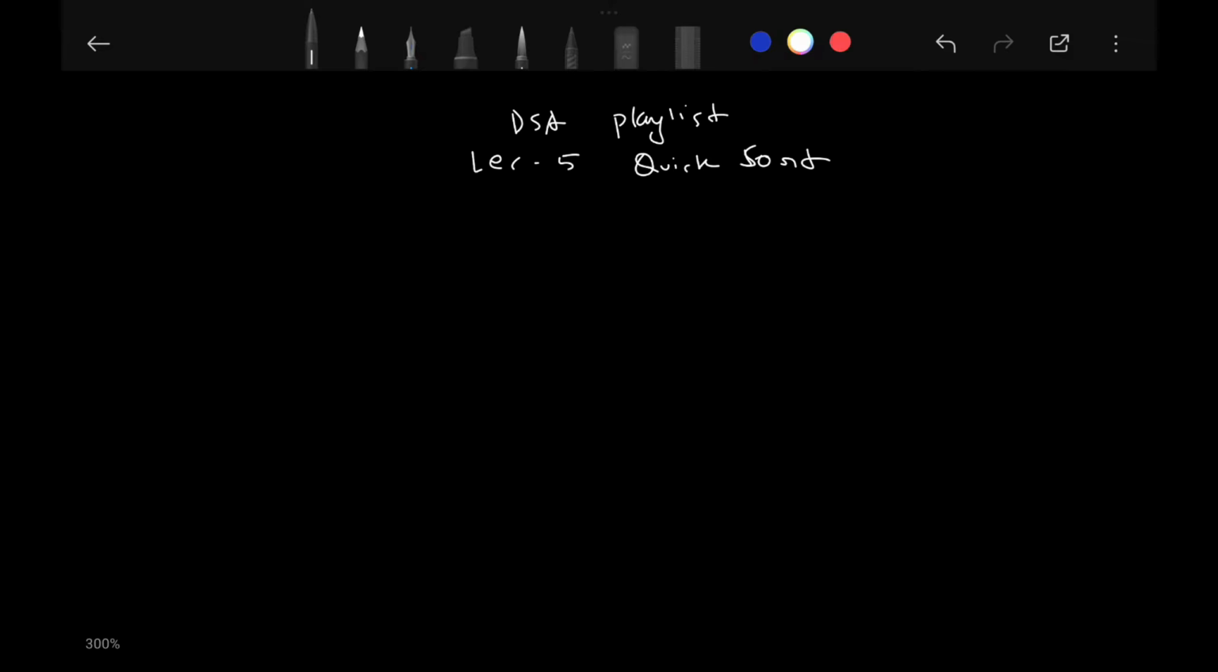Today we will see lecture 5 from our DSA playlist, and today we will be learning about the quicksort algorithm. Quicksort is a very famous algorithm used for sorting arrays. In the quicksort algorithm, what do we do?